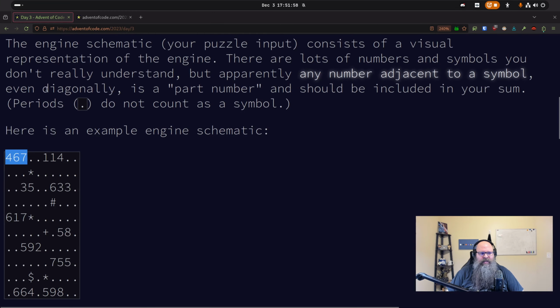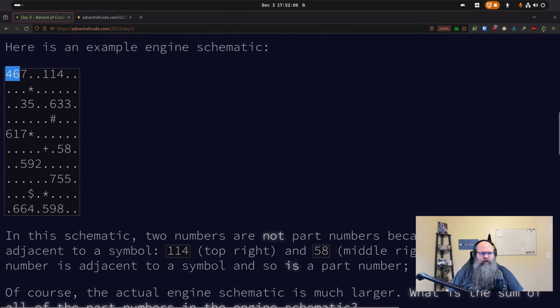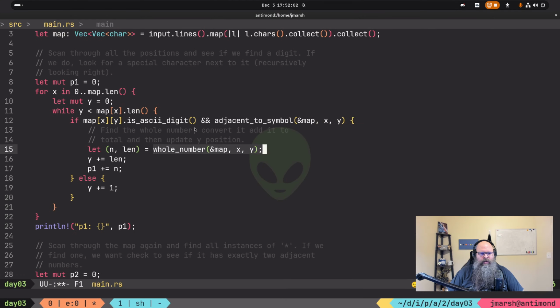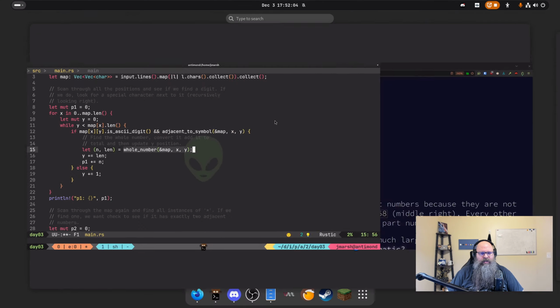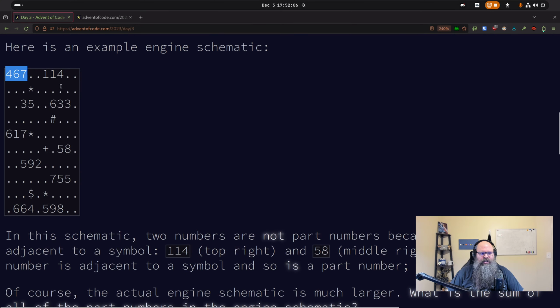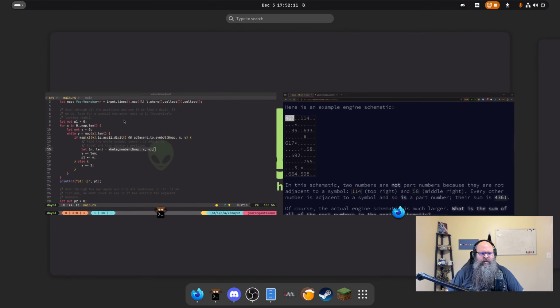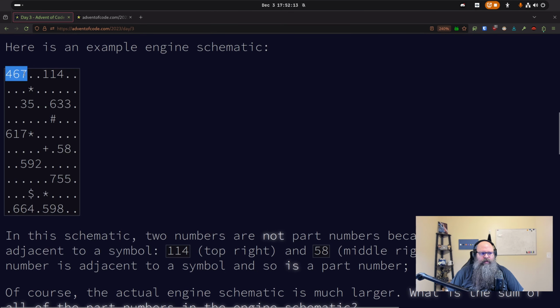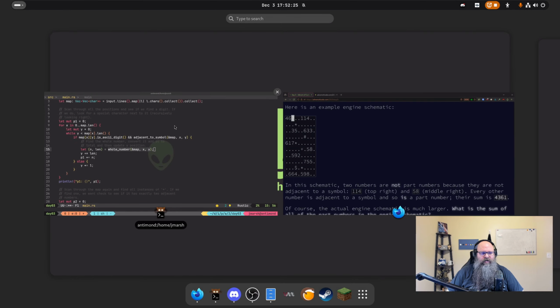So if you go back to the example here, this returns true in the adjacent to symbol function. It says, yes, that is adjacent to a symbol. So I have this whole number, 467, which this whole number calculates. But now I want to jump past this 7, so I don't also find 67 and 7 as I'm iterating through it, right? That would give me the incorrect results.